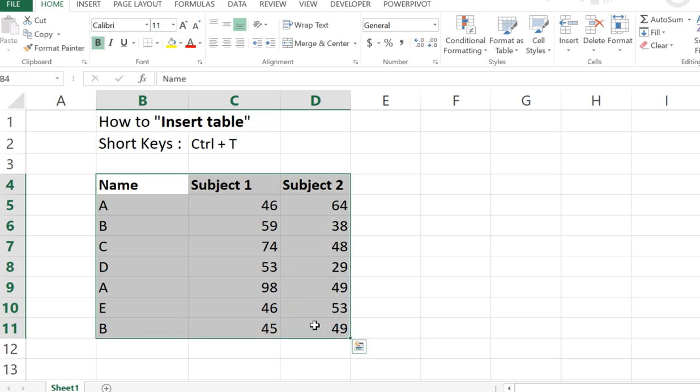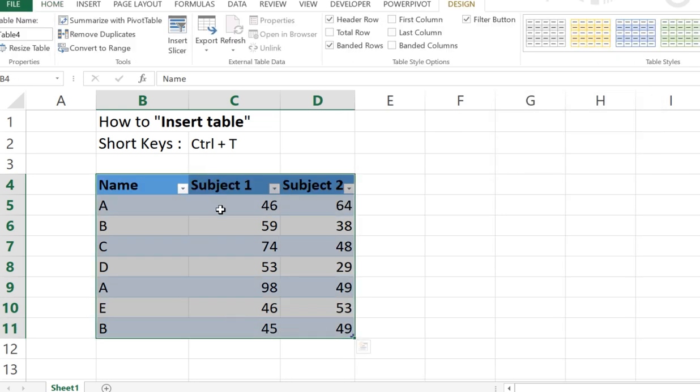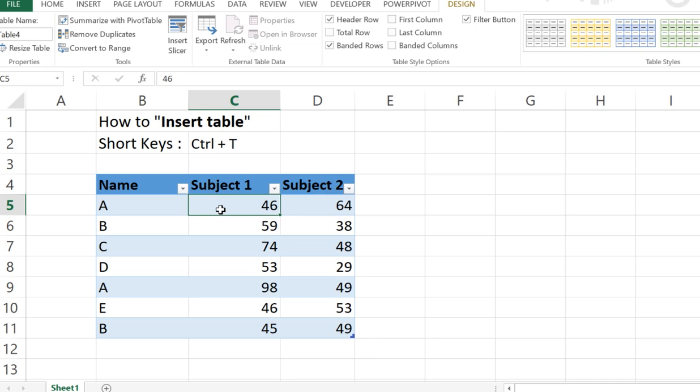Same steps apply. Confirm the headers. If you already have headers with your data, just tick the box My table has headers. If not, just leave the box blank and then hit OK, and you're done.